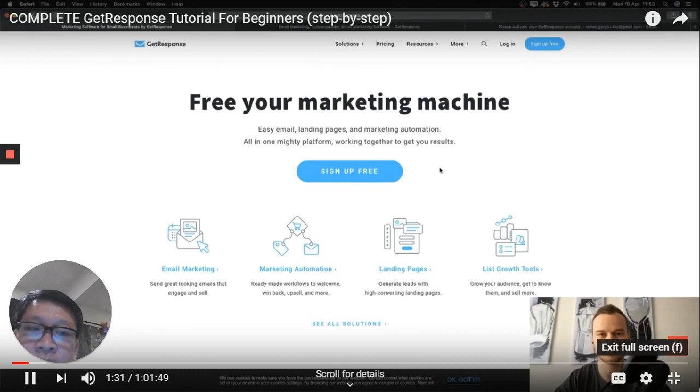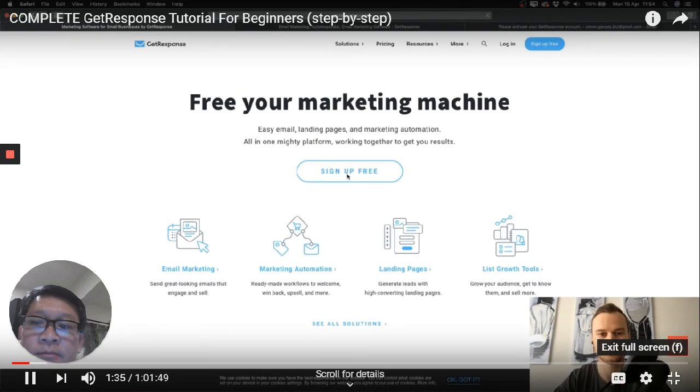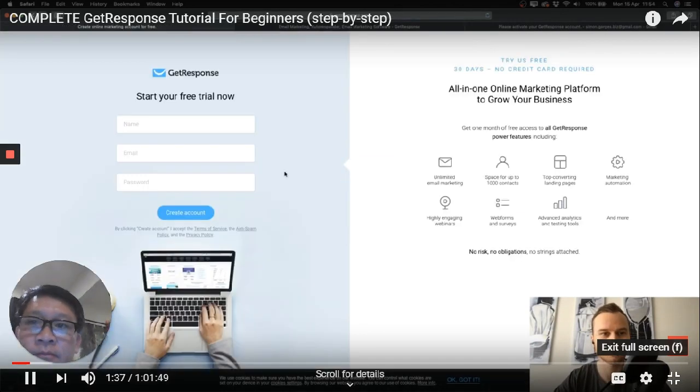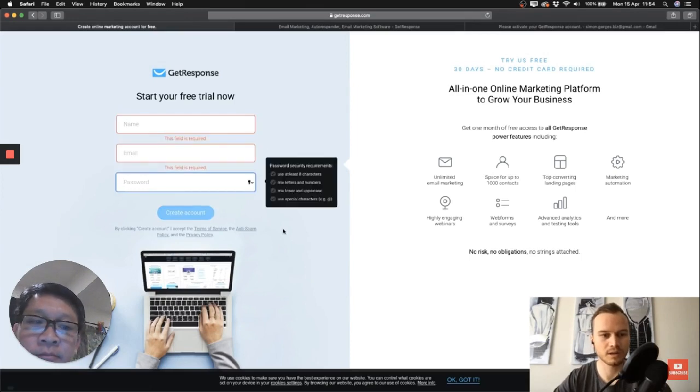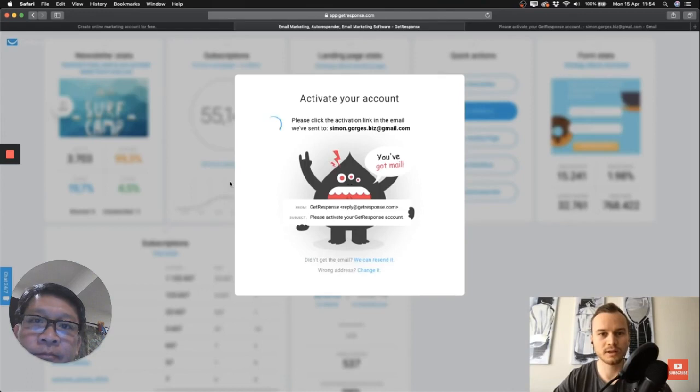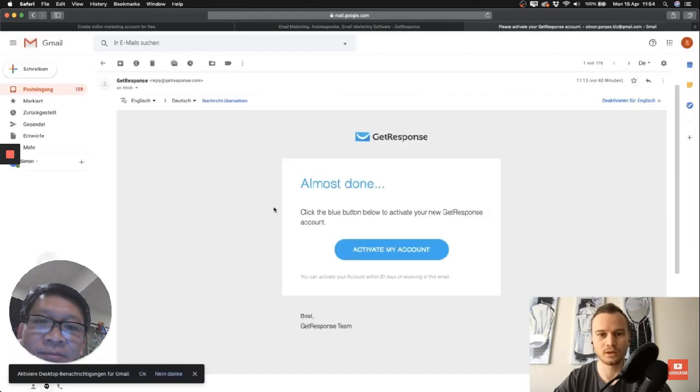Okay. Now, first go to the GetResponse website where you can sign up for a 30-day free trial. This is the sign-up page, and you can enter your name, your email and your password. When you are done, click on Create Account. After that, go to your email and click on Activate my account. To sign up, complete the account setup with your information. I think it is fairly simple, and then click on Take me to my account. And now we get inside of GetResponse.